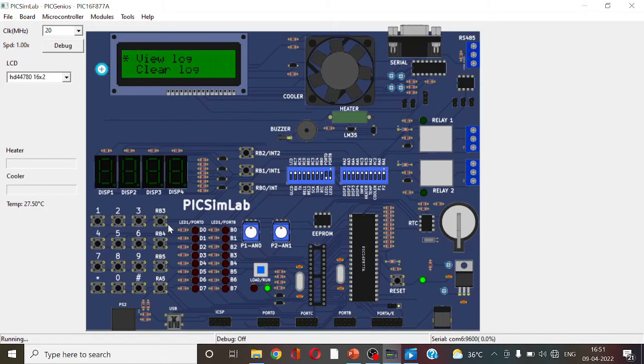When we enter the right password, we see view log and clear log. To select view log, we use the RB5 key. RB5 is used for selecting an option, and RB4 and RB3 are used as up arrow or down arrow. Below clear log, there is another option, which is change password.